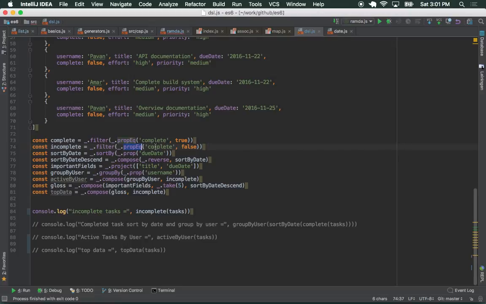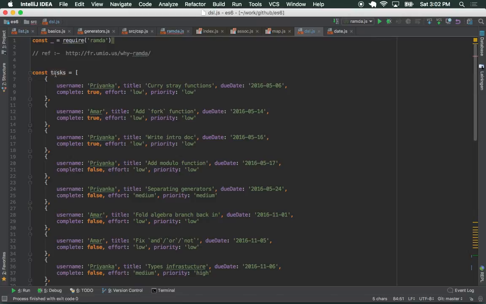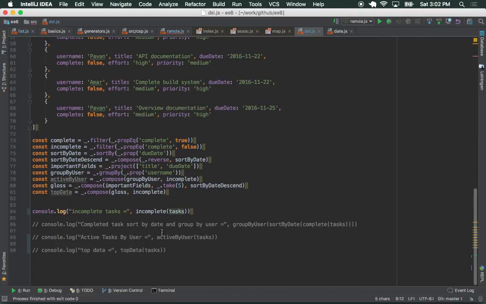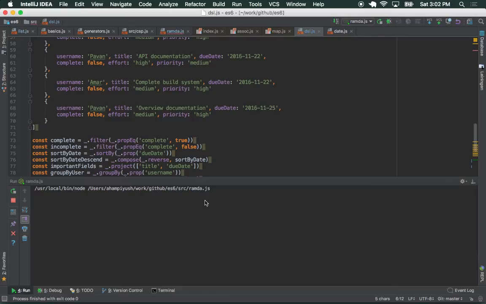So these are all our higher order functions, curried functions, or call them transducers if you will. Okay, so what are they? Incomplete: get me all of the things from the collection which has complete as false. Complete is true, right? So incomplete tasks. Task is what? Task is the actual collection here, the records.